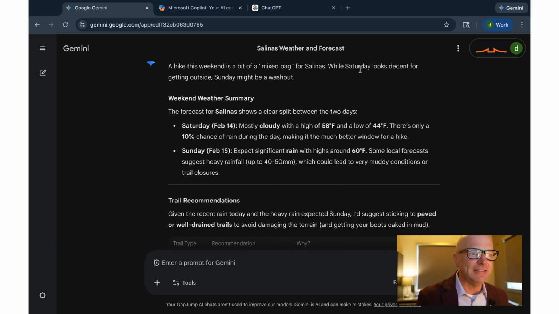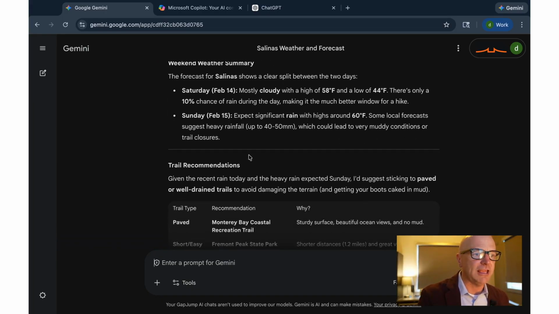While Saturday looks decent for getting outside, Sunday might be a washout. Okay, that might be valuable information. Just like the weatherman, AI doesn't know for sure what the weather is going to be, but it can predict the likelihood of a good day to hike. And it predicted for me that Saturday was the day to go for a hike. And so it gave me the weather summary again.